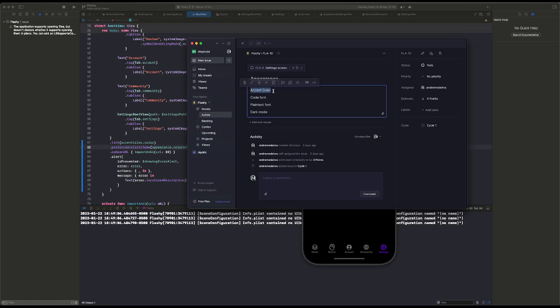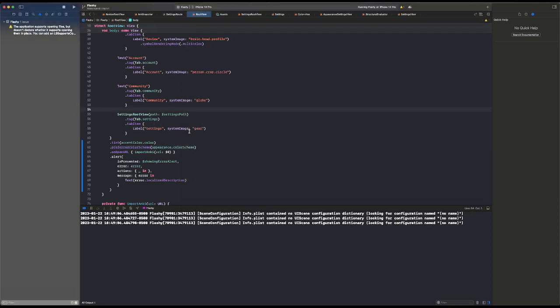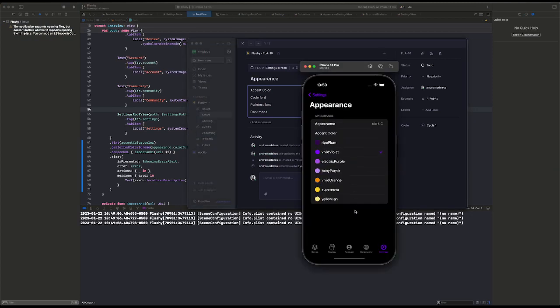So we have the accent color is done. The code font I won't do just yet because we don't have card types yet, but we have plain text font. So we can certainly implement a font chooser here. I have to translate all these things too. And these names are awesome. Vivid Violet, Electric Purple, Baby Purple, Vivid Orange, Supernova, Yellow Tan. That's cool. That's really exciting.